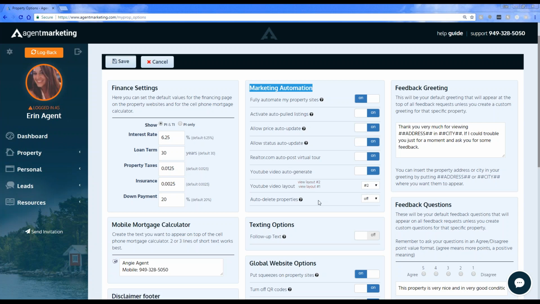For the auto delete properties, this is going to delete the properties for you automatically. This is good if you want to try and keep your property count low. You can choose to do it when the property expires. So when it goes to an expired status, then it will automatically delete for you. You can have it delete 3 months after expired, 6 months, 9 months, 1 year, 2 years.